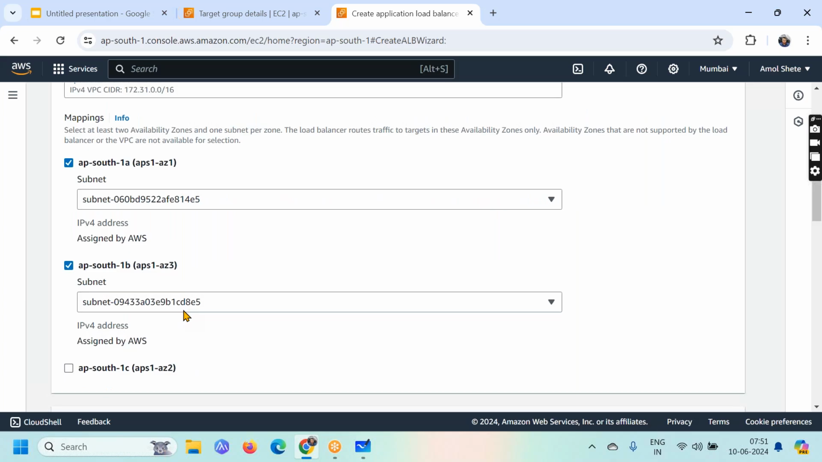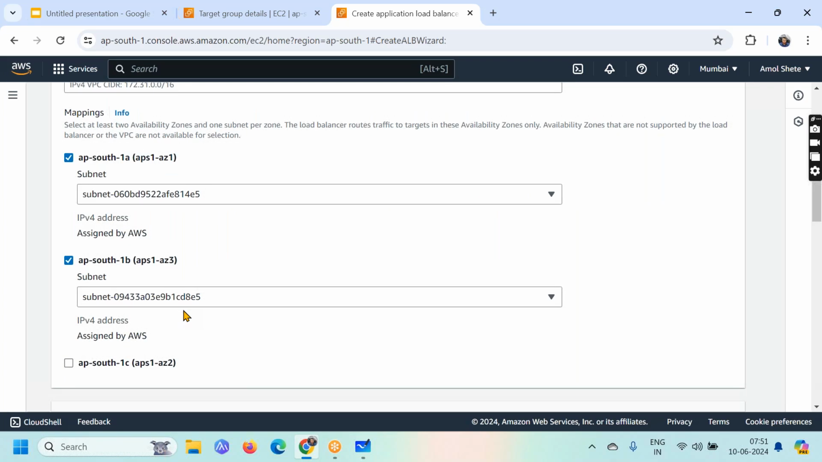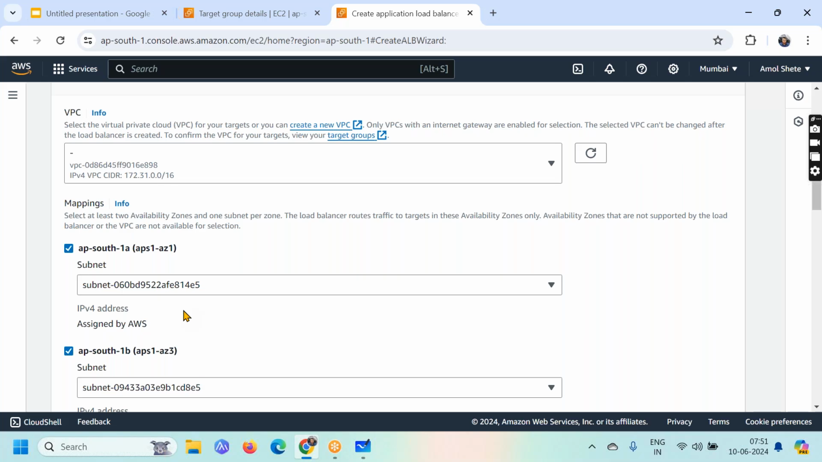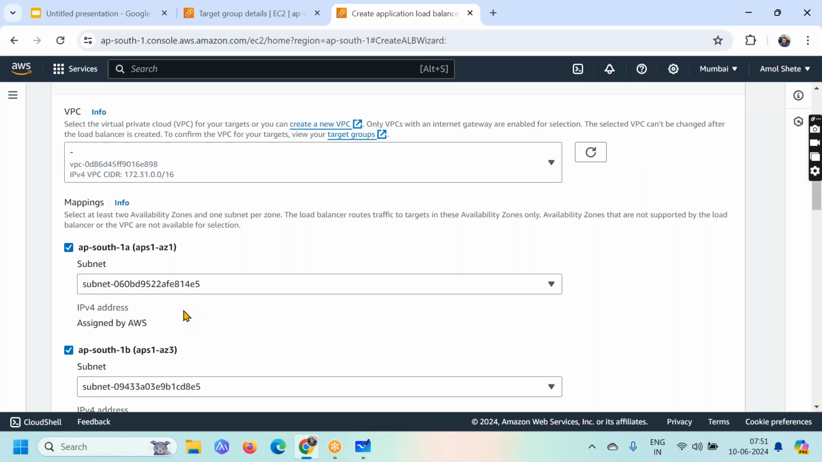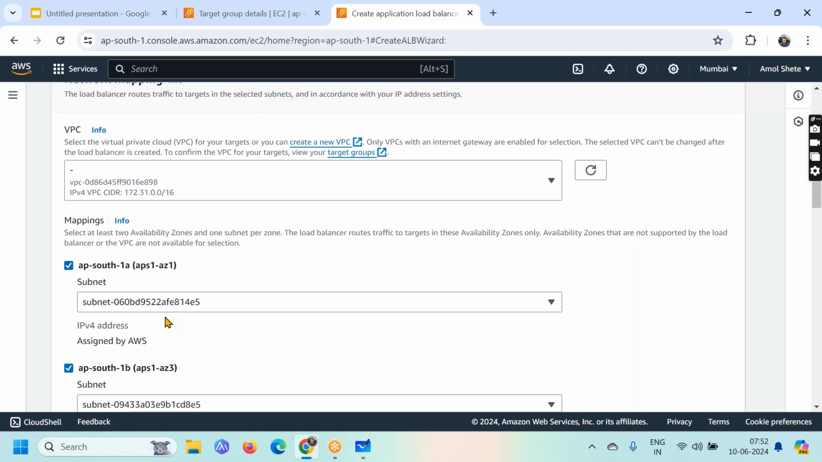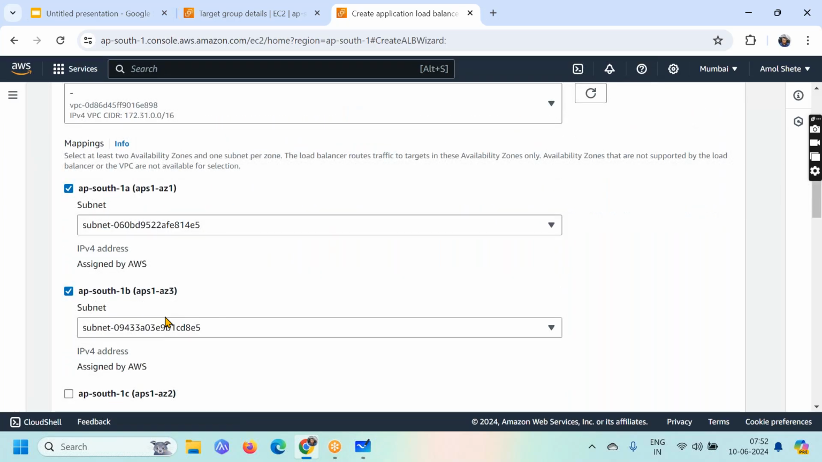Is that good, Sushila? Yes, Amol. But in case in the VPC we did not create two or three subnets, and for now we have created only one subnet, in such a case it will be an issue here, right? Correct. So we need to create at least two subnets to forward traffic. If you have only one subnet, you cannot create a load balancer. Okay, Amol. Yes. All right.